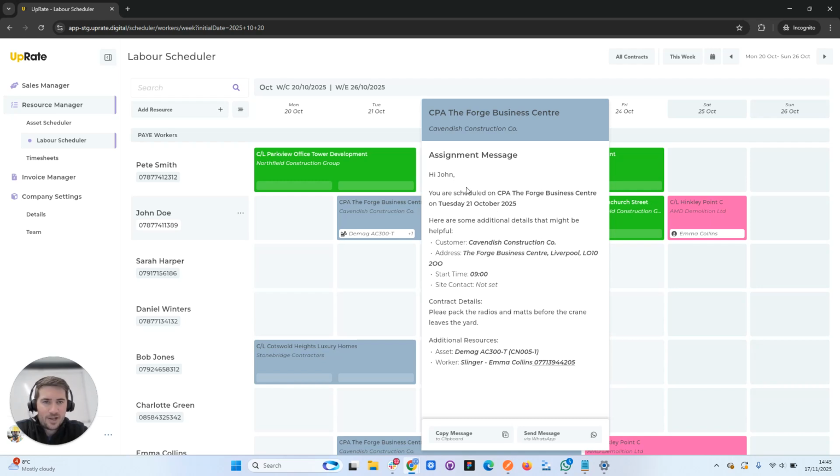So you can see here, hi John, you're scheduled onto the Forge Business Centre on Tuesday the 21st. Here are some additional details that might be helpful. And then you've got the customer, the address, start time, site contact if there is one. You've also then got some additional information. If you want to add a note to all of the guys who are on this job, you can put something in there. And then it will also list the assets, in this case, the crane, and any other workers who are also on that job. In this case, I think John is the driver and then Emma is the slinger. And you've got a phone number there as well, just in case they wanted to drive together or anything like that. So you can see here a site contact hasn't been added yet.